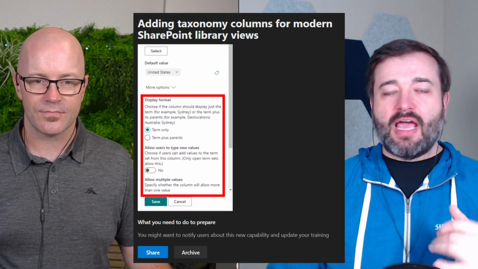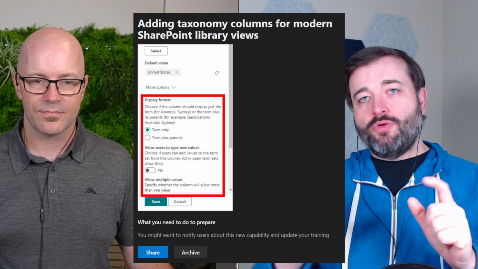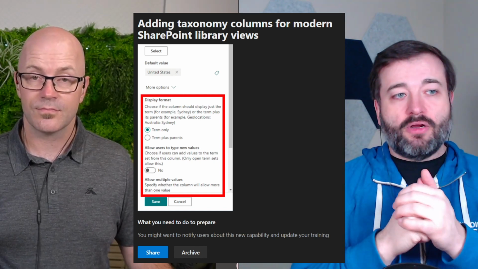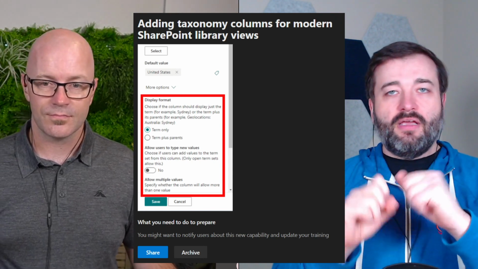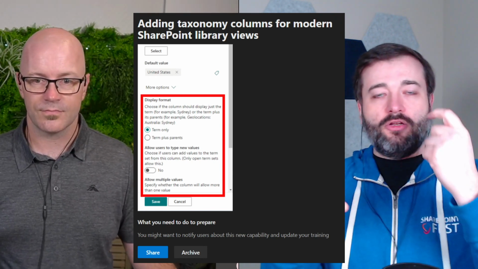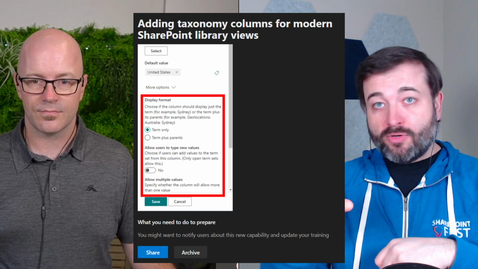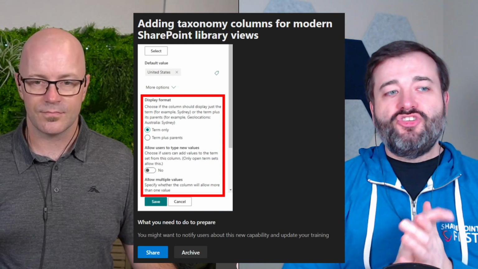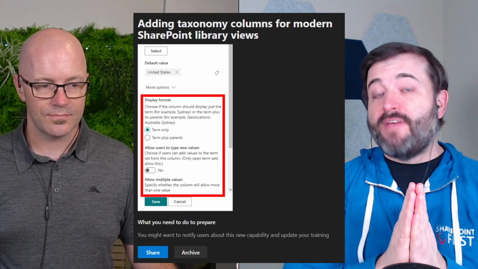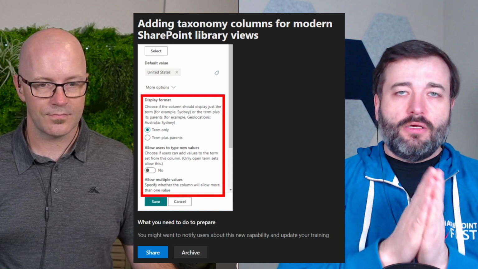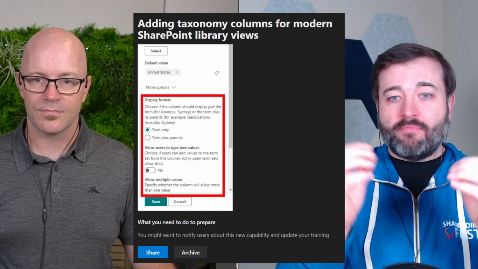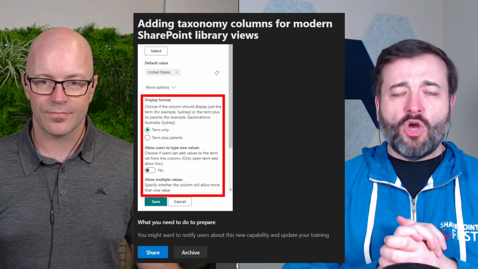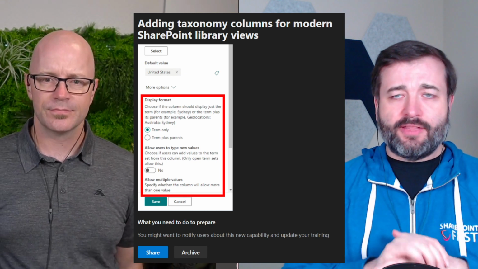But then you're going to have the display format. How do you want to show? Do you want to just show the term or its parent and the term? And they give a good example here of geolocations, meaning if the term is Sydney, then do you want it to just say Sydney and like Melbourne, or do you want to say Australia, Sydney? Okay. And then do you want to allow users to add values into this term set while they're in the library? So I'm tagging content. Do I want to have an open term set so that users can add their own terms?